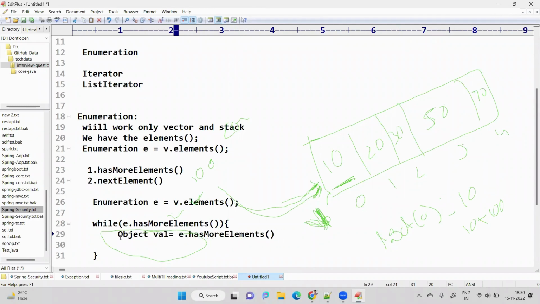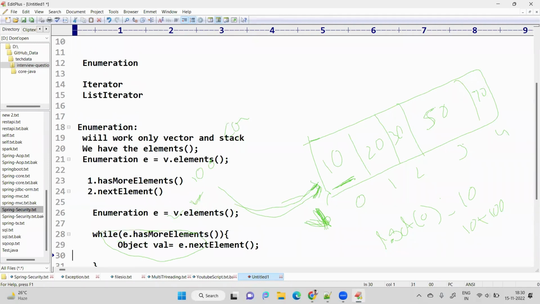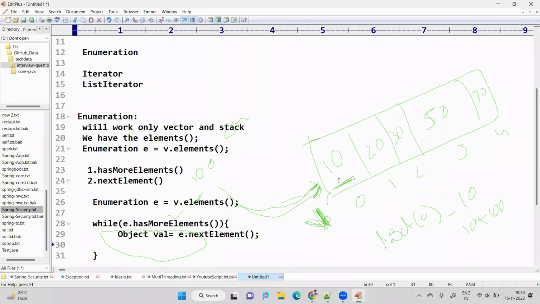After calling nextElement, it gets that value, 10. Immediately, the cursor moves to the next position, which is 20, and the loop continues. Again it checks hasMoreElements. Yes, 20 is there, and it calls nextElement again. It returns 20. The cursor moves to after 20, and the loop continues.